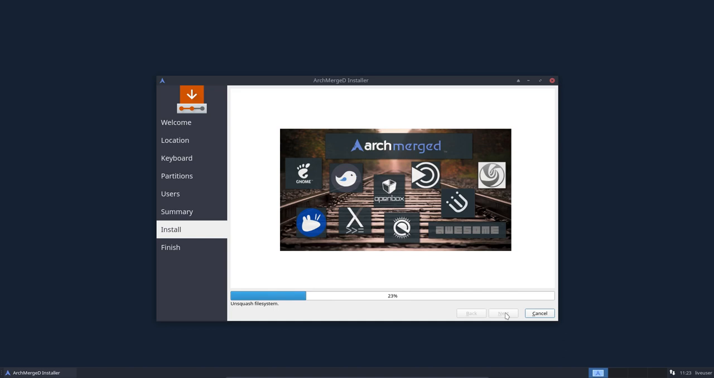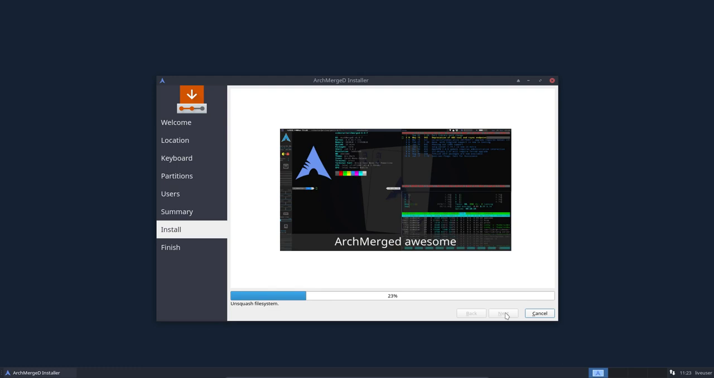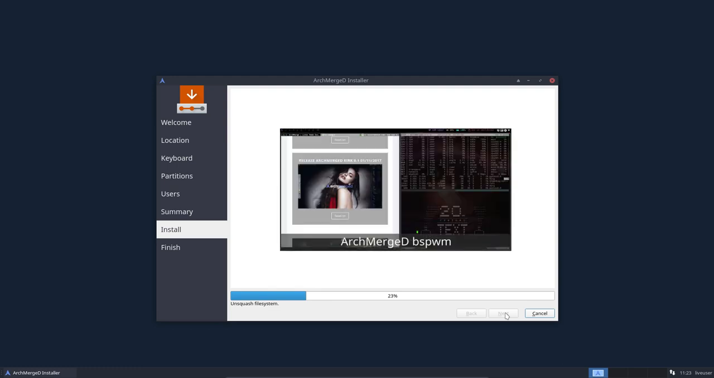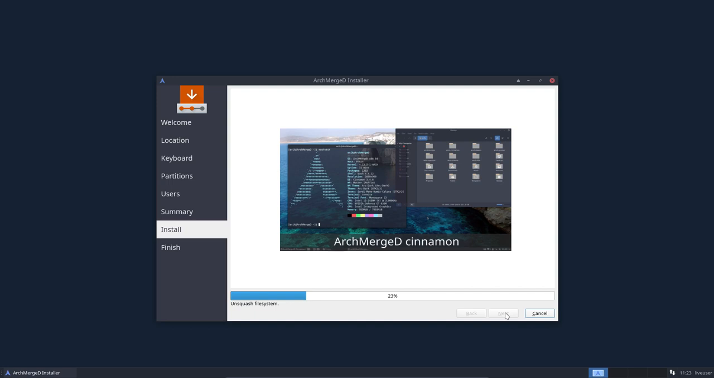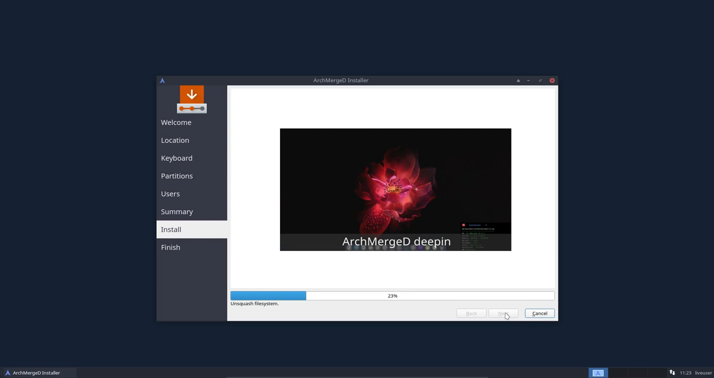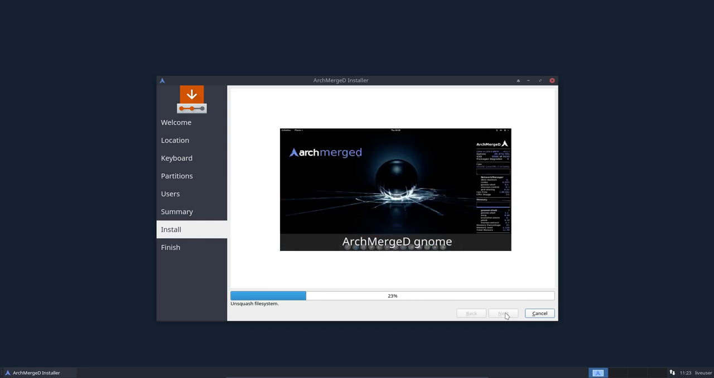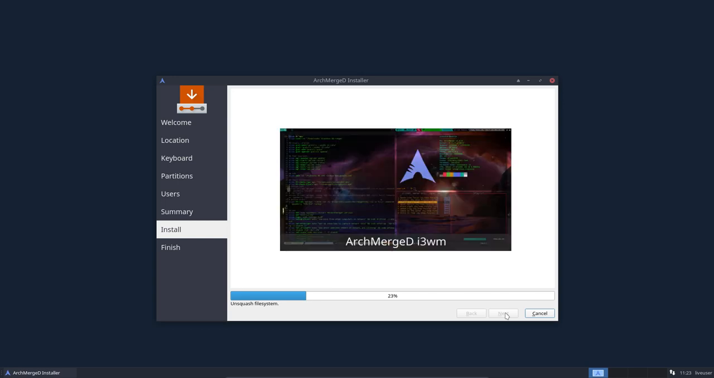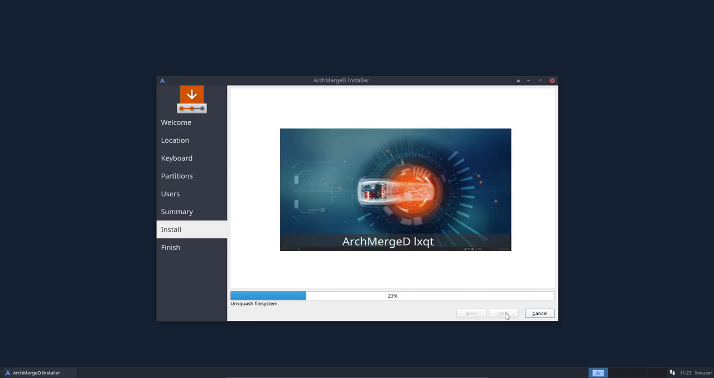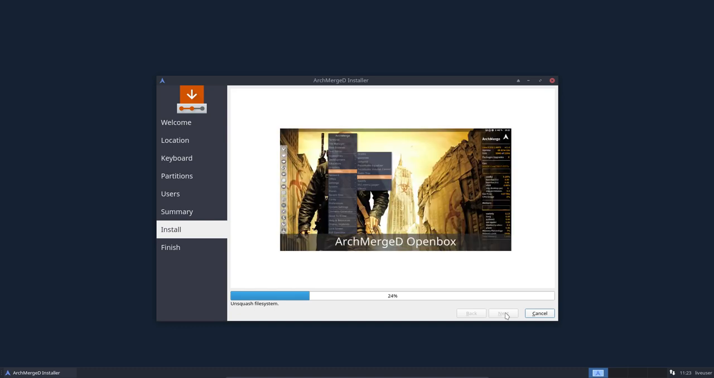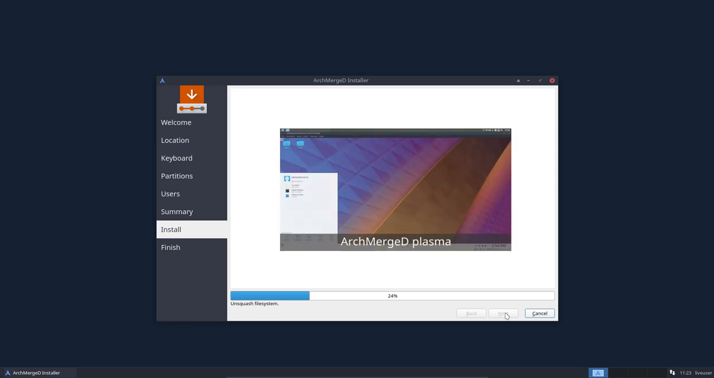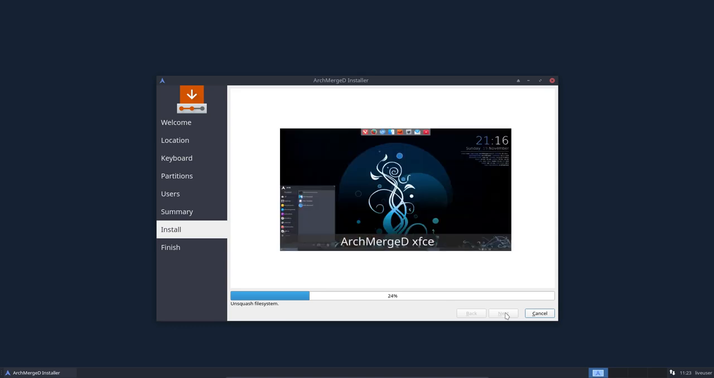So to continue about ArchMerged, you see the pictures moving along. In a week or two, we will have ArchMerged Awesome for you guys to learn about that desktop environment. It's built with Lua. We've built already ArchMerge Cinnamon, which we see now. Deepin is still on the agenda. GNOME has been built. Cinnamon, GNOME, i3, OpenBox, XFCE, Mate. So LXQt is still on the agenda. Mate has been developed. OpenBox is developed.